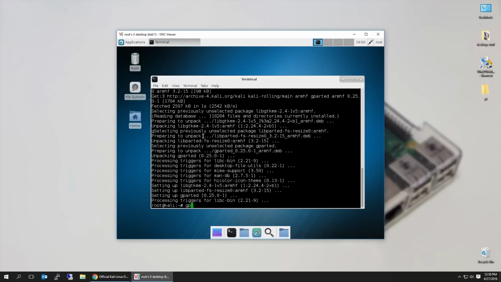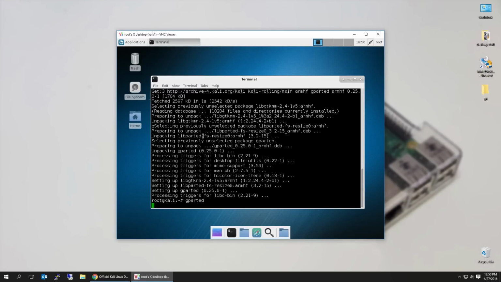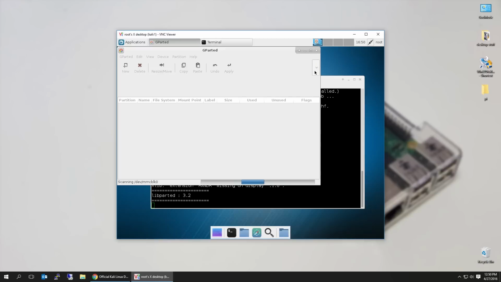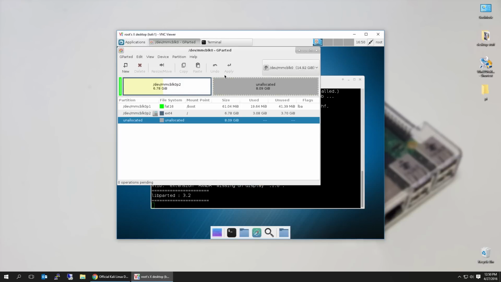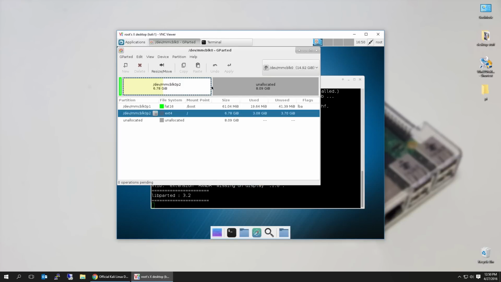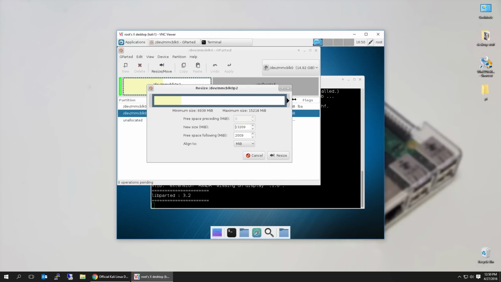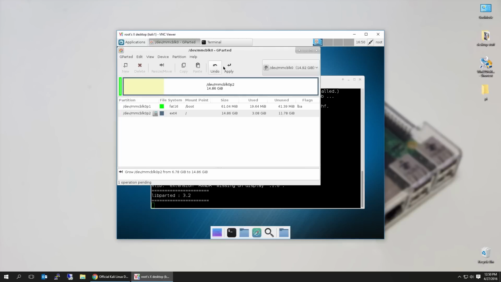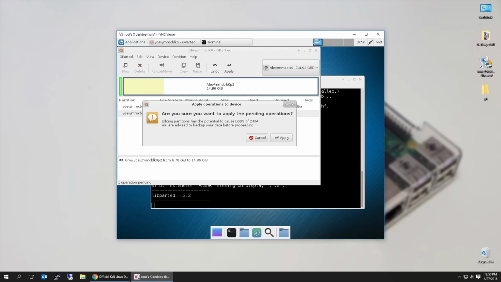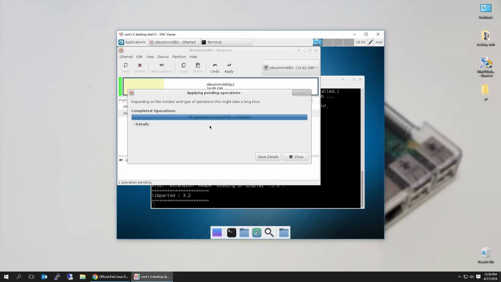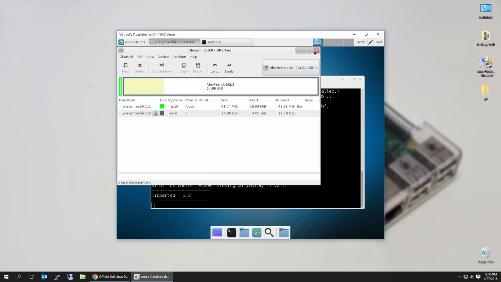We're going to use gparted, and basically load up our partition. Here, click on the first partition, resize and move, and we're gonna use the slider and slide it all the way to the end. Resize, apply for the pending operations, completed operations, close, and then you can close this out.